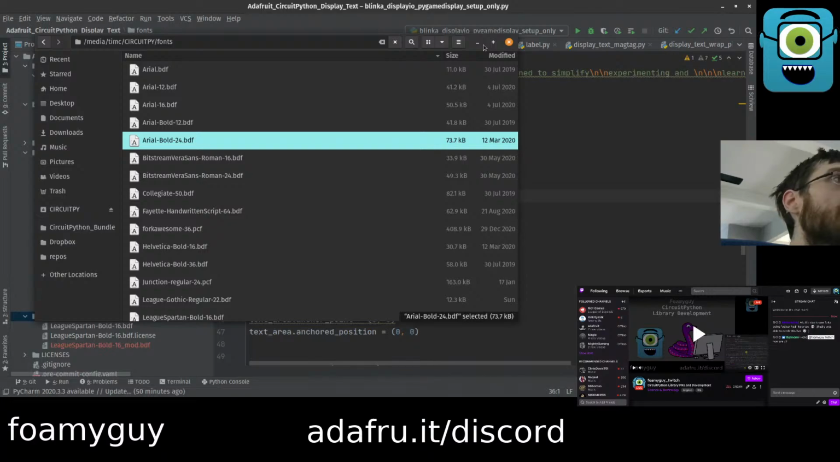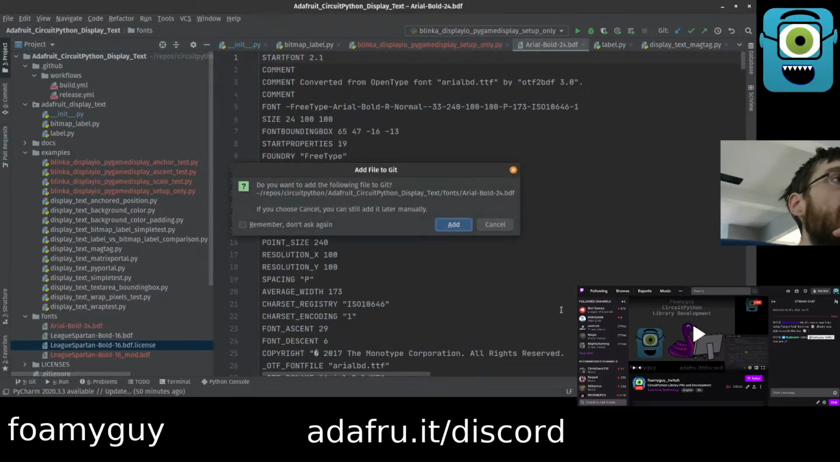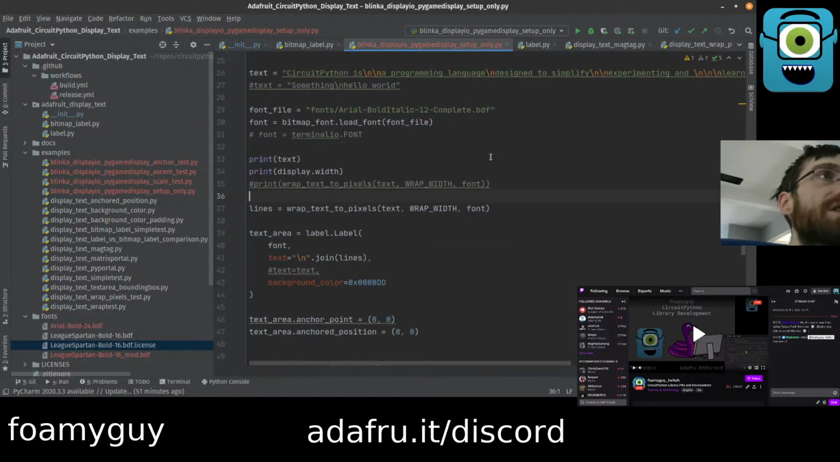Okay, let's just use a different one. Arial Bold 24, let's call it. Paste this into here. I don't want to add it to the repo because we don't have a license for it. I have no idea what the license on Arial is.